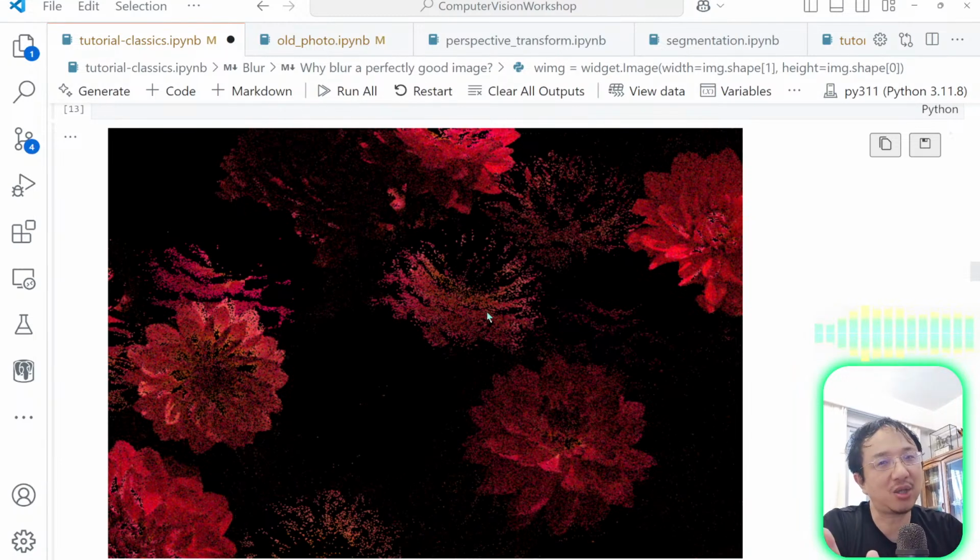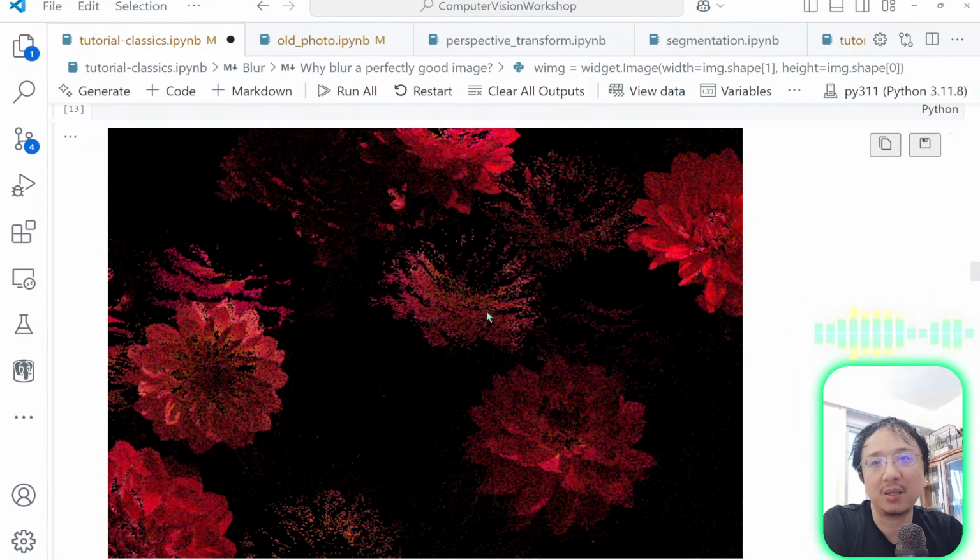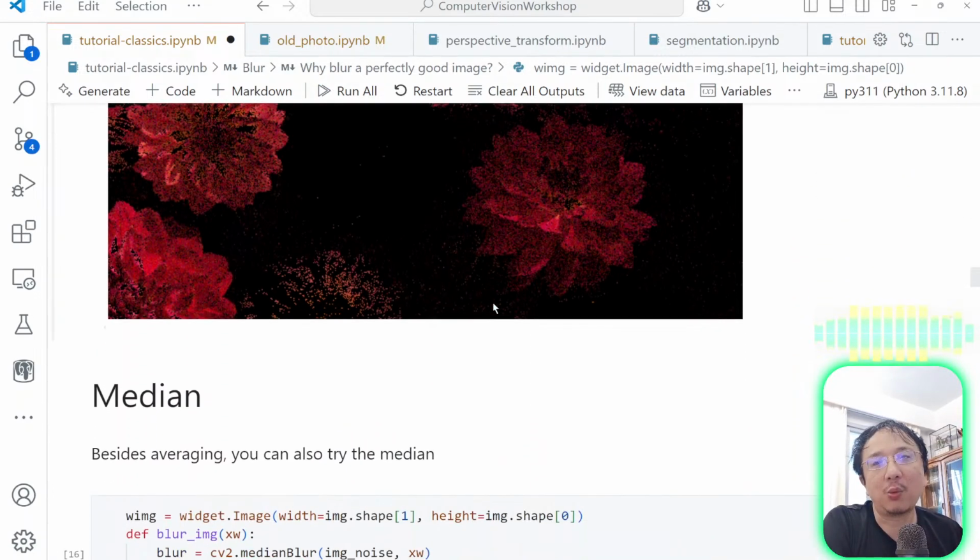Also, here is just a simple illustration of why we need to blur a seemingly perfectly fine image. It's because it helps the other operations that we apply on this image to be more robust. That's one of the regions.